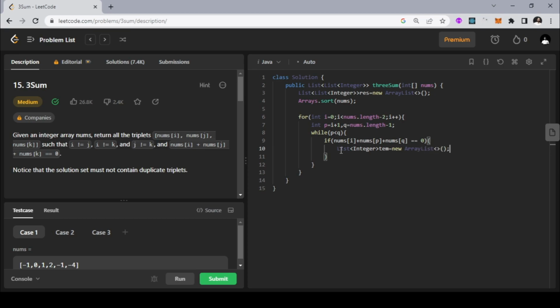Now what we need to do is simply put these three elements into this temp list. The process is very simple. For temp dot add, we need to use the add method. The first element is nums of i. Then again we need to put the second element, which is nums of p, and our last element is temp dot add nums of q.